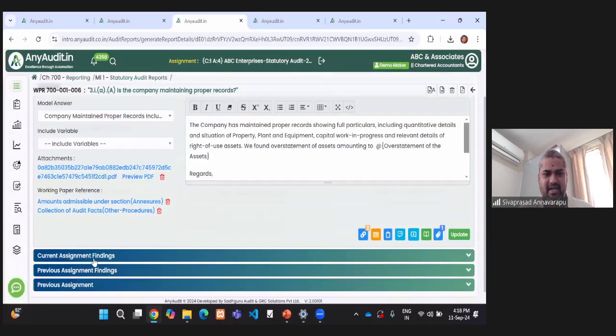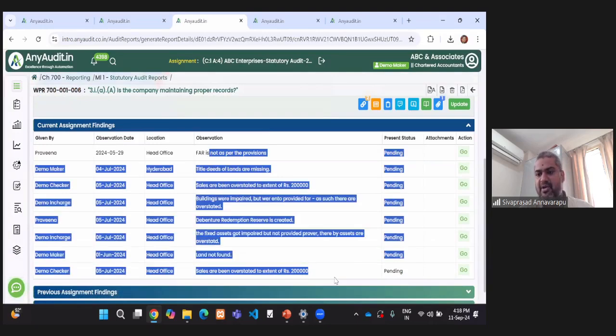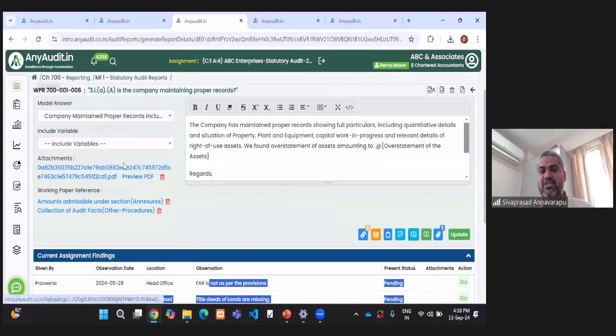If I click on my current assignment findings, I will be able to see all the findings made during the course of the audit by the whole audit team, which are relevant to this particular paragraph. So this helps me draft a paragraph in a better way by considering all the findings. There is no chance of missing out any of the findings, nor am I wasting my time organizing the findings. The major problem in audit is organizing of the findings. So the audit findings are organized from start to end, from planning stage to the final report.